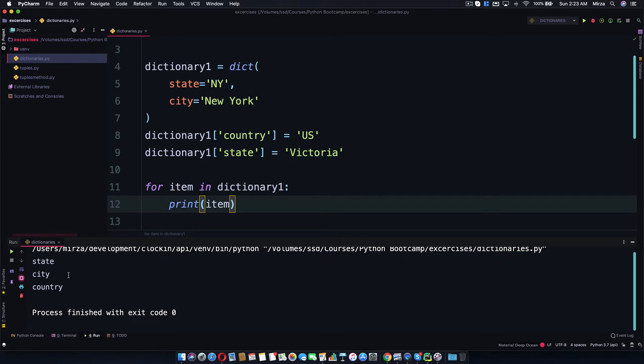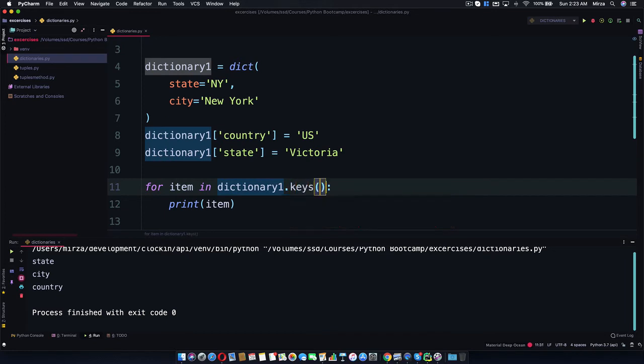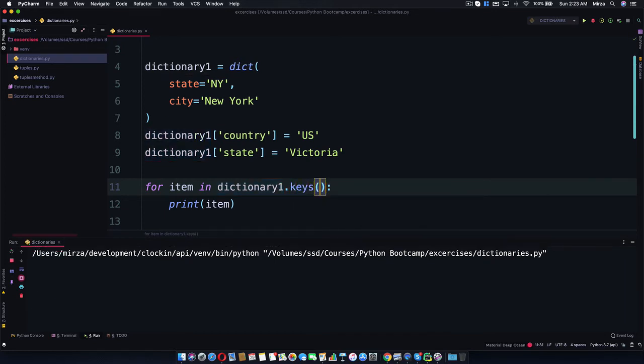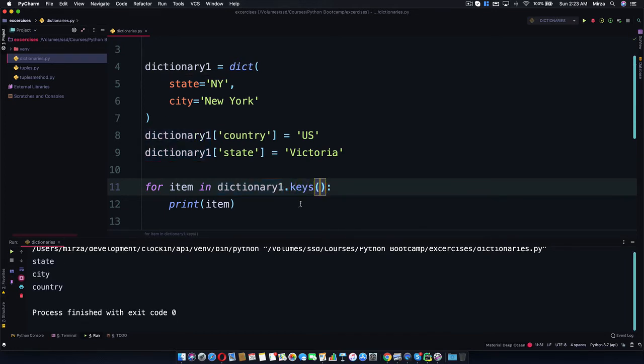You can also explicitly iterate through only the keys or the values of a dictionary by calling the keys method, which returns a list of keys, or the values method, which returns a list of values in a dictionary. Use the keys method as follows. So I'll use dictionary.keys. Let's save the file and run it, and you get keys back. If I change that to values and I run the code, I get values back.